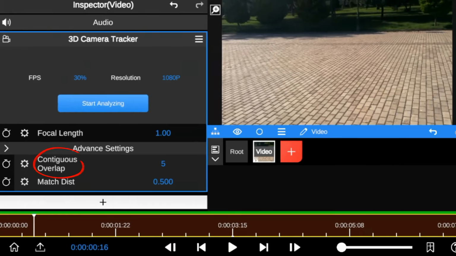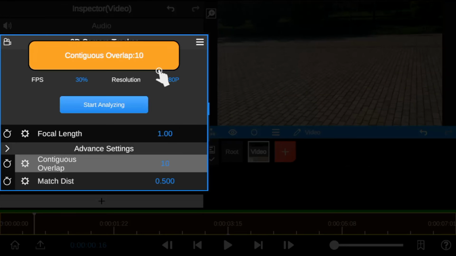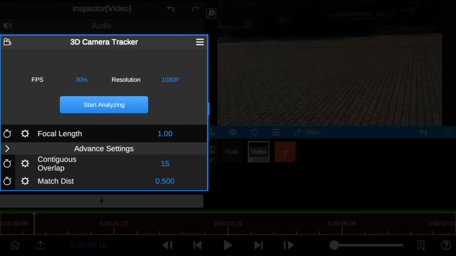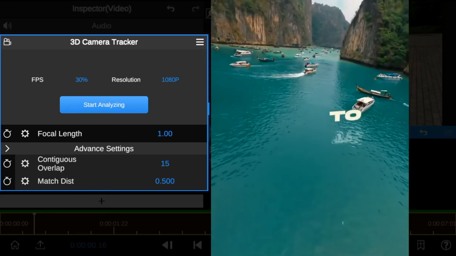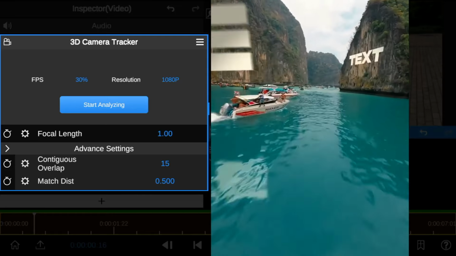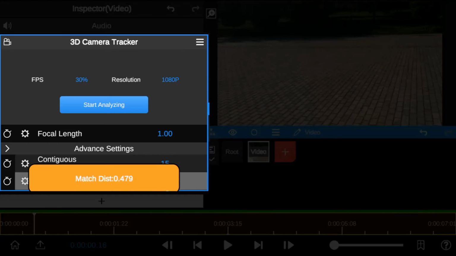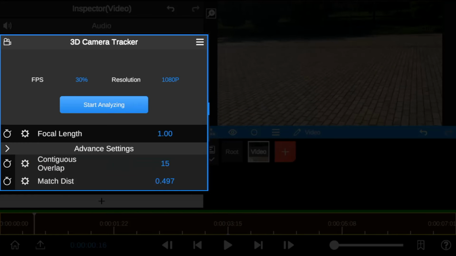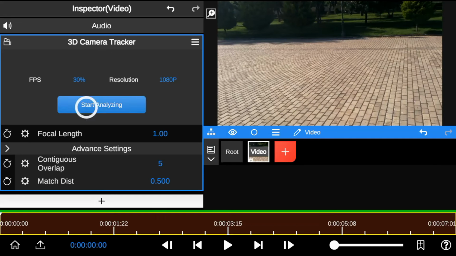The contiguous overlap is like capturing snapshots of the camera's movement, giving the system enough information to build a 3D scene. Increase the overlap to 15% if you have more camera movement in your footage. The more overlap, the more snapshots and details are provided for a more accurate 3D scene. The match distance is the measurement of how close the virtual camera is to the real camera's movement. But for now, I'll leave this at its default settings. Click on Start Analyzing to start tracking.